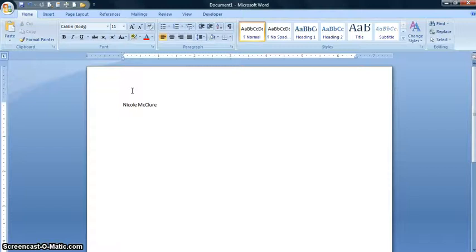So I'm going to type in my name, and I'm going to pretend that my instructor's name is Mary Smith, and we're going to call this ENG 101, and we're going to say that the due date is February 16th, 2010. So notice that this is all double spaced. It looks a little nicer to do this in single space, but technically MLA style is double spaced, so that's the way we're going to leave it.